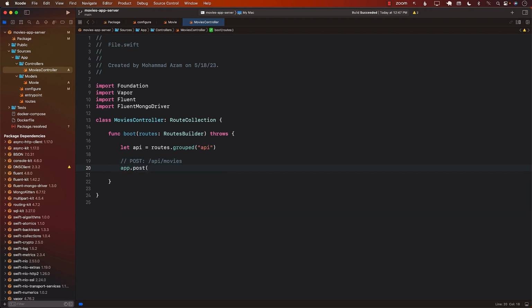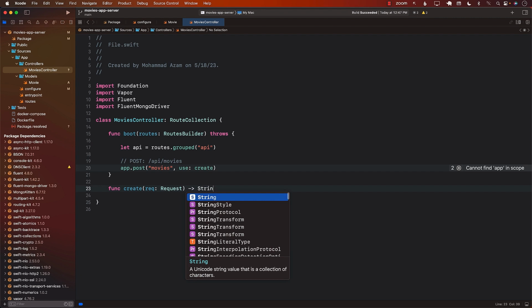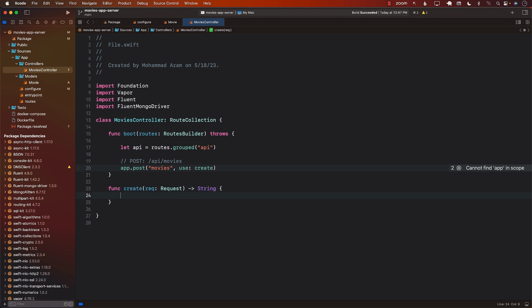App.post movies, and we will use create. That's just a function. Create movie is fine also, but we can just use create if you want to. Let's go ahead and create our function. We'll call it create, which will be request, and it will return something. So that's the important part. It will return something, and it can throw an exception. So I'll say async throws, and now I can go ahead and return something.